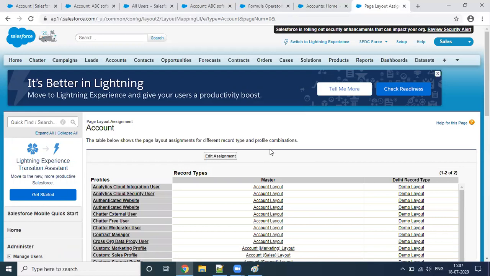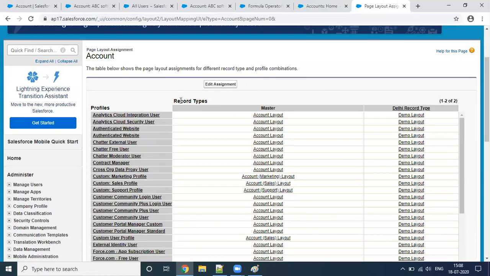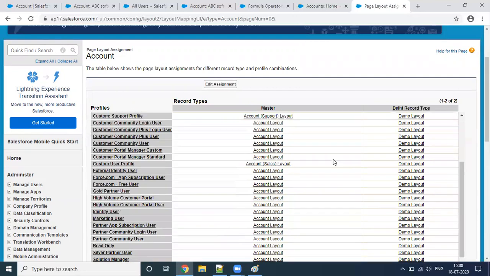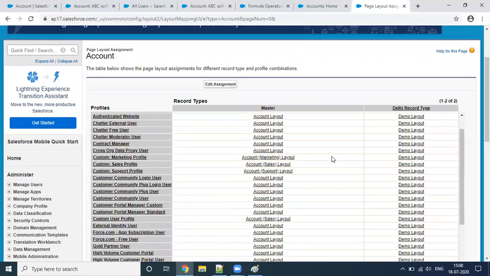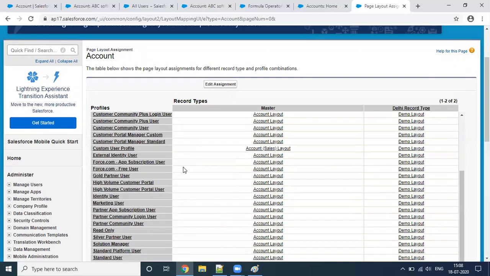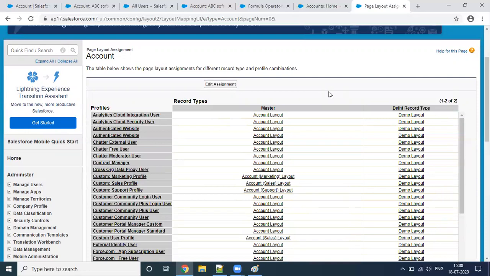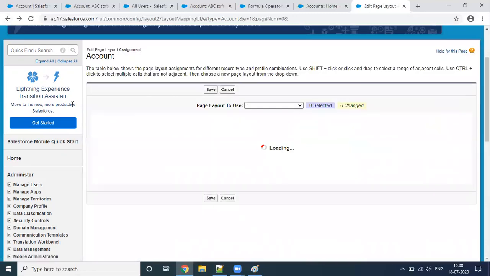Yes, I can understand that, because I'm just giving you an overview so that you can understand what a record type is. But in our next session I will discuss profile first, so you will understand what a profile is, which profile can see which record type, and which layout they can see. This assignment is a bit tricky, maybe for people like you who don't have experience, and that is the reason I will be taking a different session on this, so you can understand very easily. It's a very important concept.